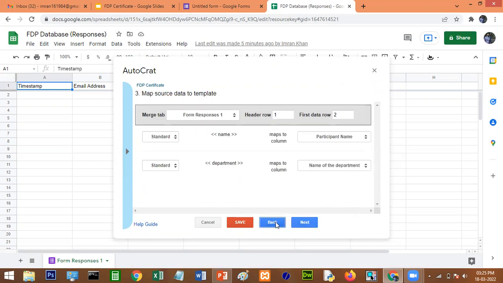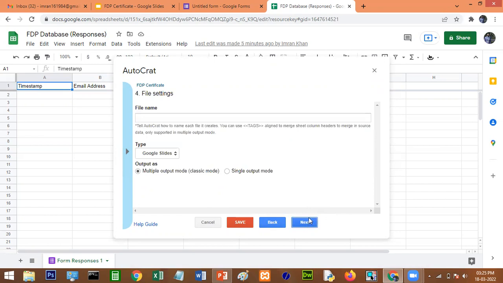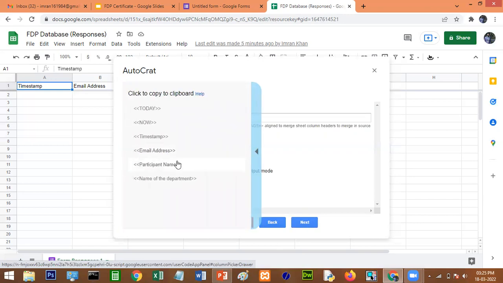Yeah, and one more thing here is you have to select the form response. Form response you have to select, then click on next. Then what is the file name? Because we have to send the certificate based on the participant name, because so many will fill the data. So how to identify that? I'll take it as participant name.